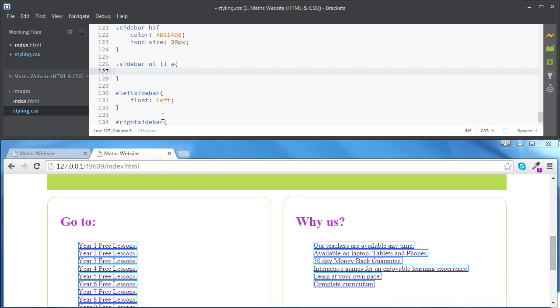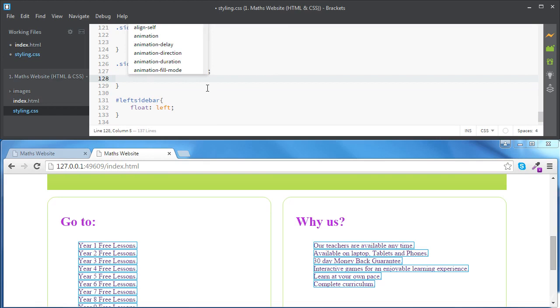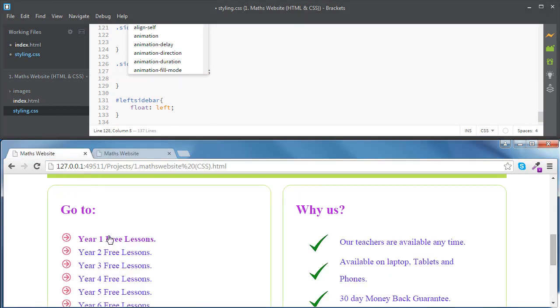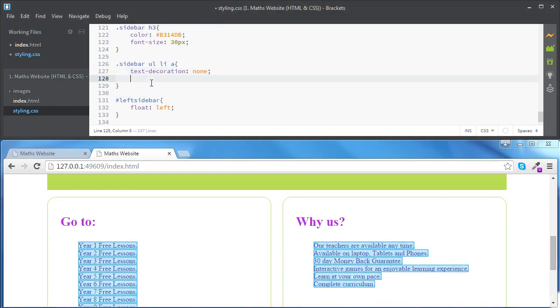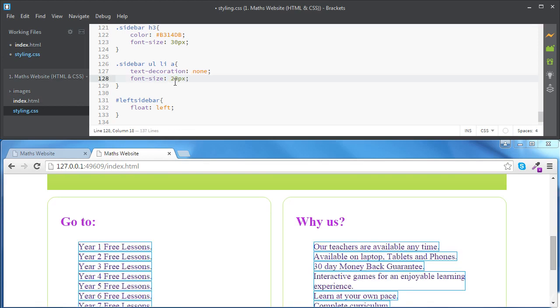We don't want our links to be underlined. So as we did before, we're going to change the text decoration to none. And now they're not underlined anymore. And also we want a bigger font for our links. So we're going to change the font size to, let's try 15 pixels or 20. That looks fine.